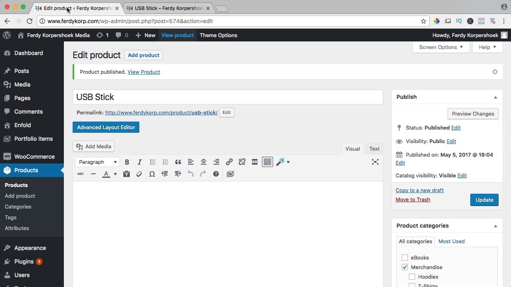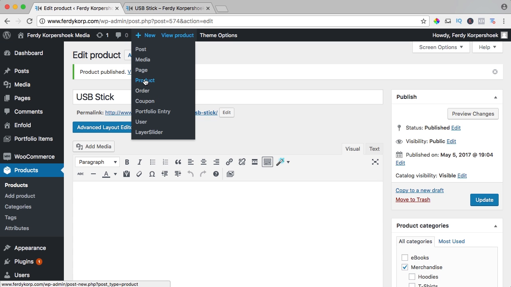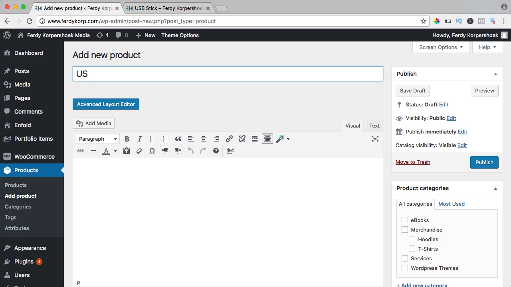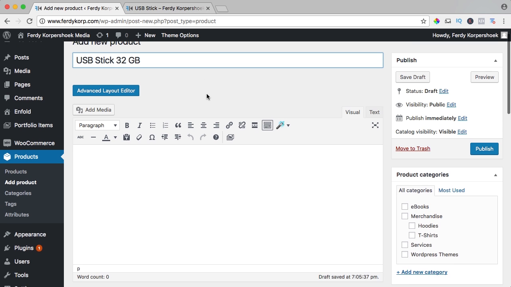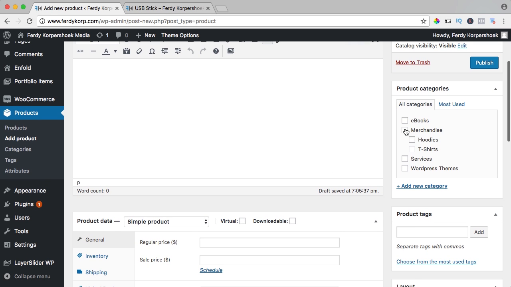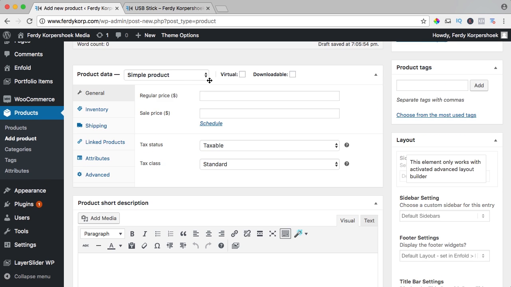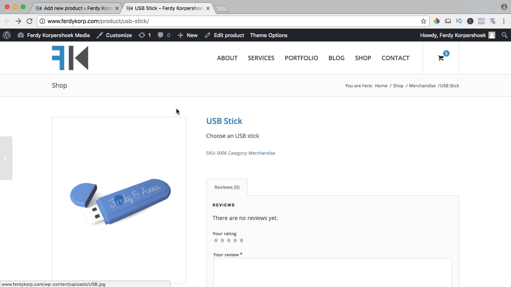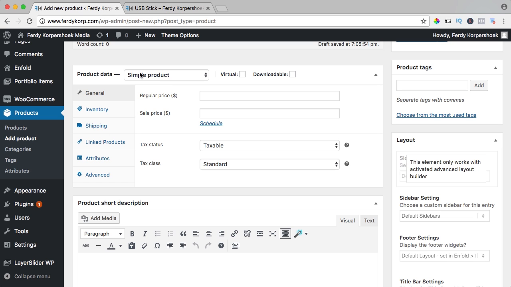I go back and add a new product. And I call this USB stick 32 gigabyte. I scroll down, I select merchandise. So right now we are making the child product of the parent product. So this is a grouped product and beneath that we will add a few simple products that are the child products of the parent product. Yes, okay, let's create a price. I think the worth of this is $20.